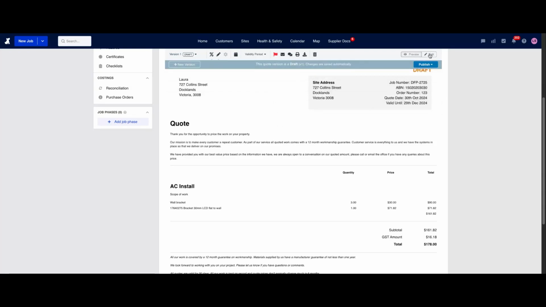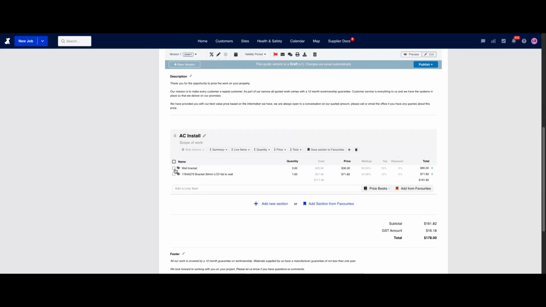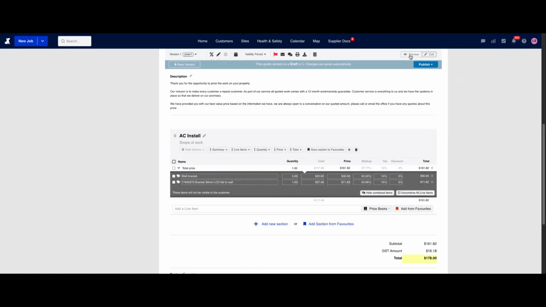If you need to combine line items, go back to the Edit button in the top right. Scroll down to select the items you want to merge, and then click the Bulk Actions button and choose Combine to one line item. You can name this new line item whatever you want the customer to see. For example, total price or labour and materials. Check the preview again to see how it looks.